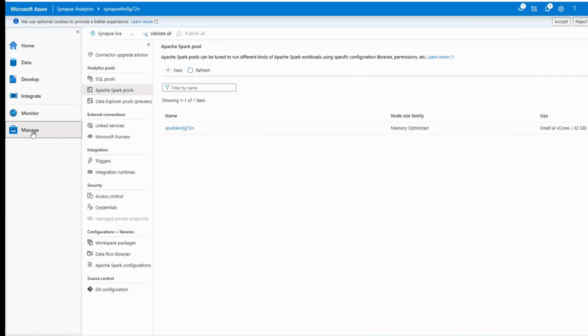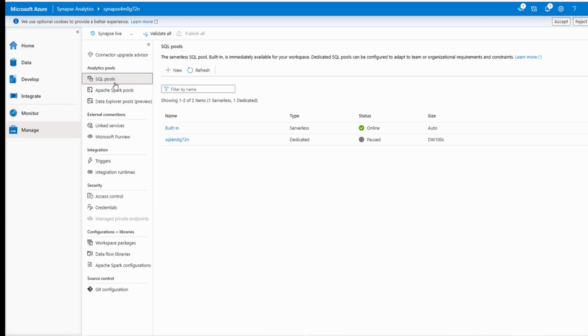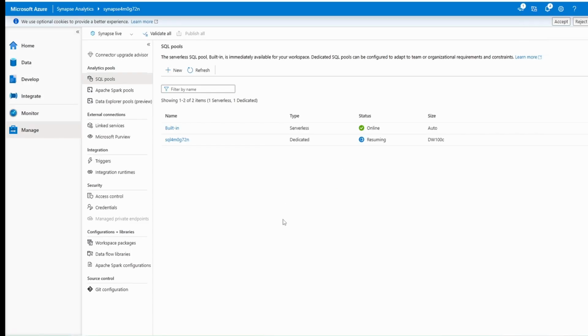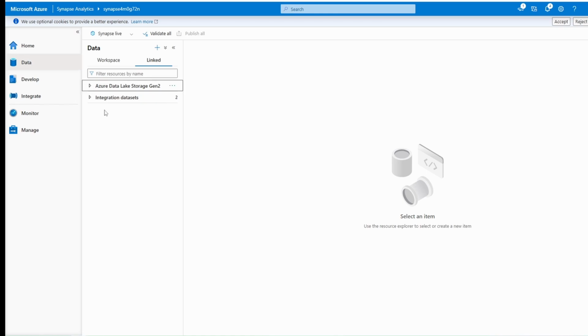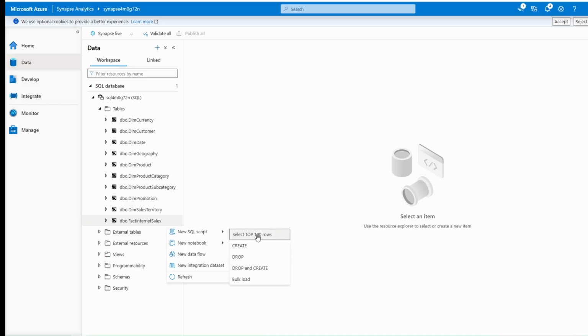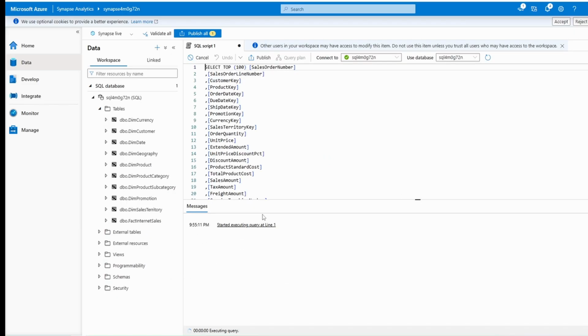Let's go to the Manage page, select our dedicated SQL pool, and click the Run icon to resume it. Wait until the pool shows online. You can refresh periodically. Once it is ready, go to the Data page, expand SQL database on the Workspace tab, and verify the pool is listed. Expand the database and its Tables folder. Then for FactInternetSales, select New SQL script, Select TOP 100 rows to see the first 100 sales transactions.